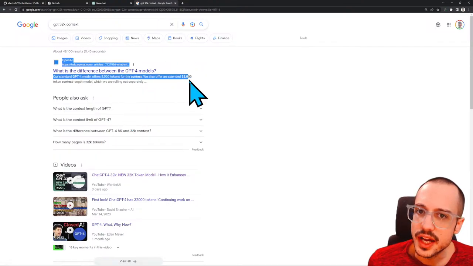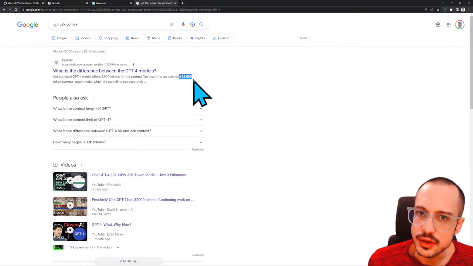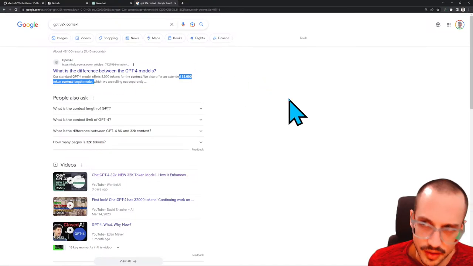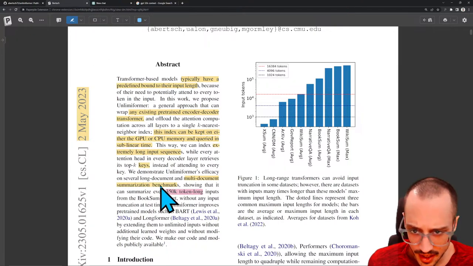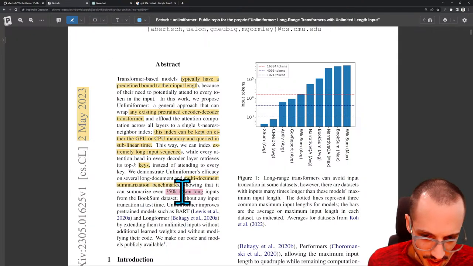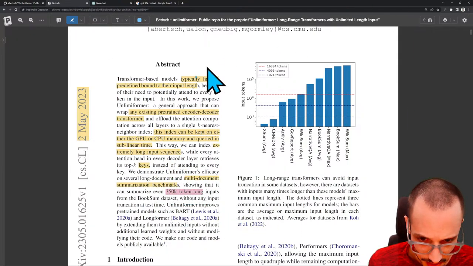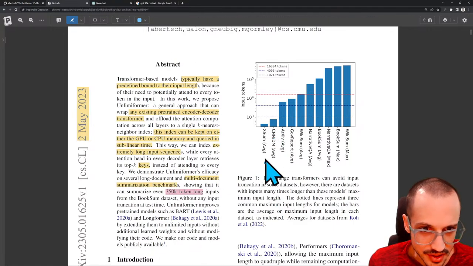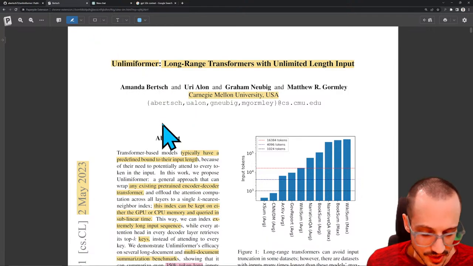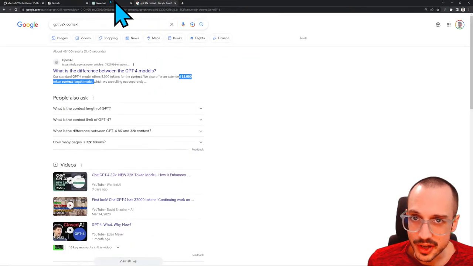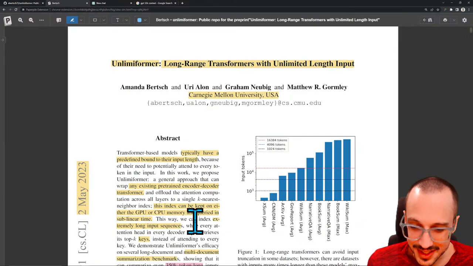Yeah, 32,000 token length model. So that's kind of the state of the art right now in terms of the length of the input sequence. But here you see 350k token long. So this is really probably pushing the boundaries of the state of the art, which I guess makes sense. If the title of your paper is Unlimiformer, you better have a really long input sequence or context.